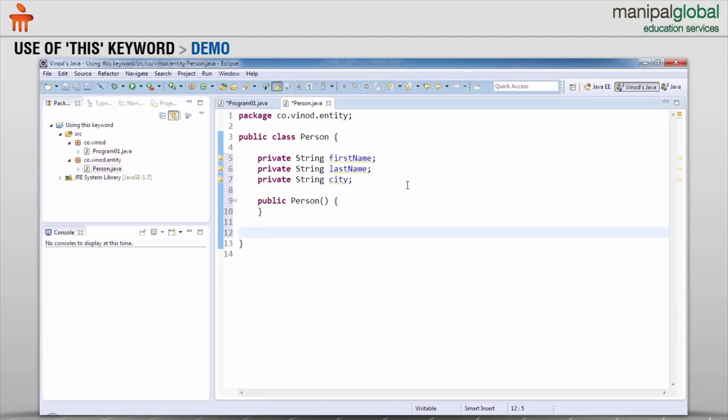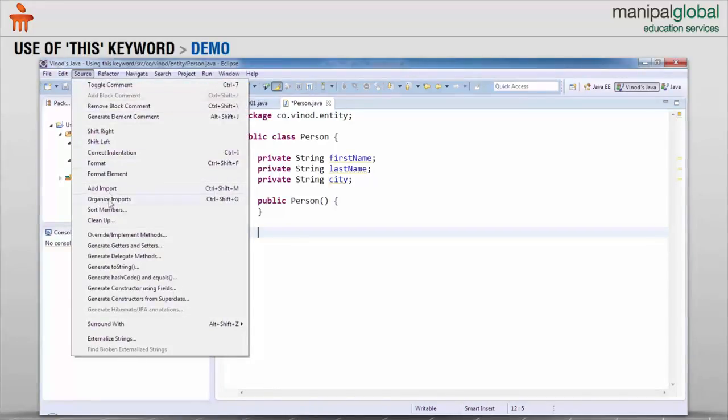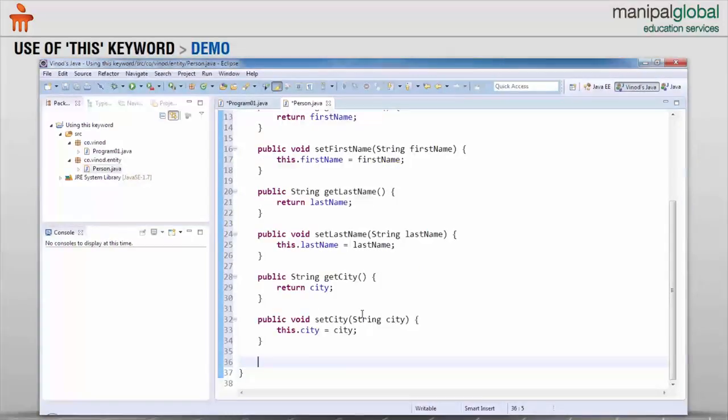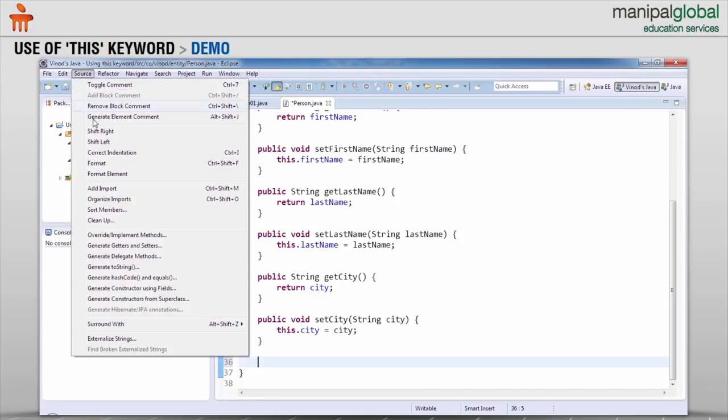Now we will also add methods which are getters and setters. So we know that there is an option that says source generate getters and setters, so we get that, and we can select all of them, say okay, we get this. Now we also can add a toString method, and that's because we would like to print the object directly, and that option is available in the source, and then say generate toString.